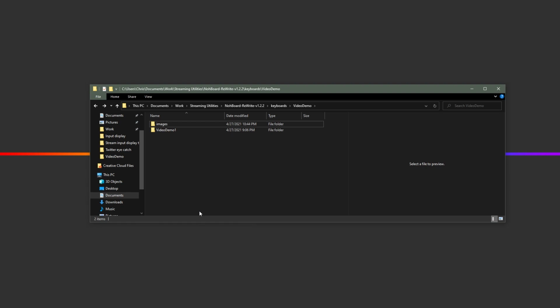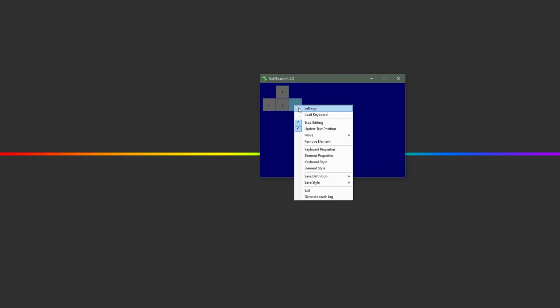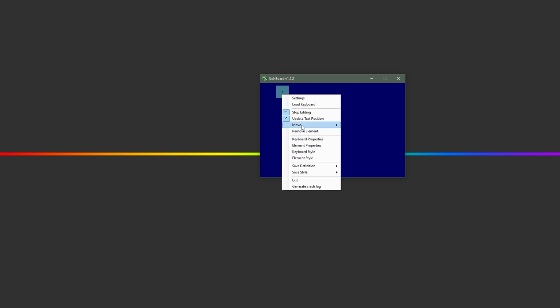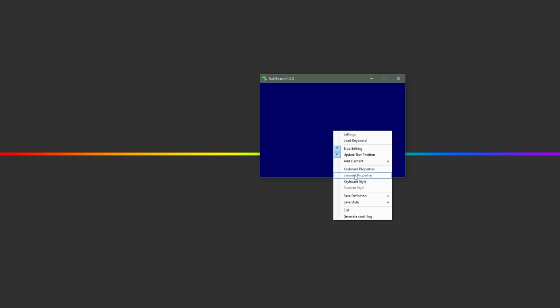Now that we're done with file management, we can move on to creating our custom display. To edit your keyboard, right-click anywhere and select Start Editing. Right-click on any of the buttons on screen and hit Remove Element. Do this for each item on the screen. Now, with a blank canvas, right-click and select Keyboard Style.